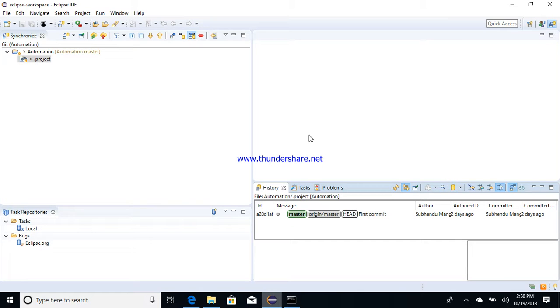Okay, so this is the simple way to connect your project from Eclipse to GitHub and automatically push your changes into GitHub without worrying about the commands that you use in Git Bash or any other tool for that matter.